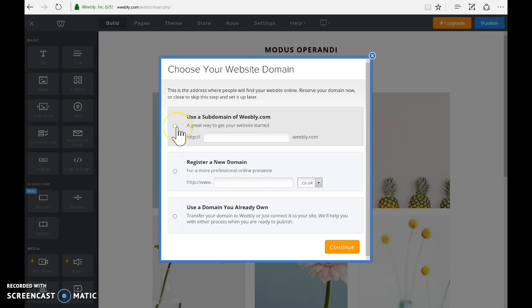The first option, use a subdomain of Weebly, is free. All this means is whatever you call your website or your e-portfolio, it'll be suffixed by weebly.com. That doesn't matter to me, so I'm going to select the name of my portfolio. That's going to be my Sheffield portfolio. Obviously you can call it whatever you want, but consider something professional because this will be going out to employers.